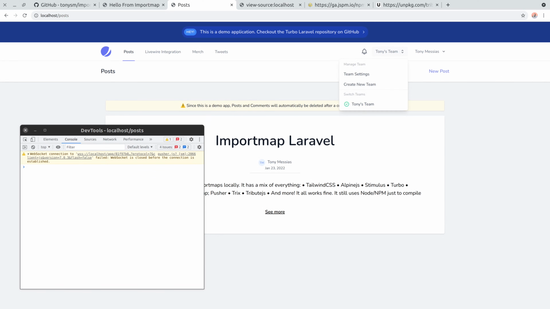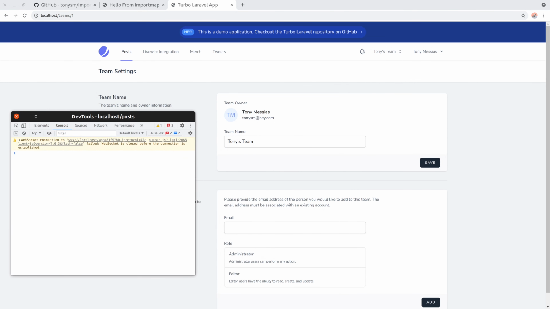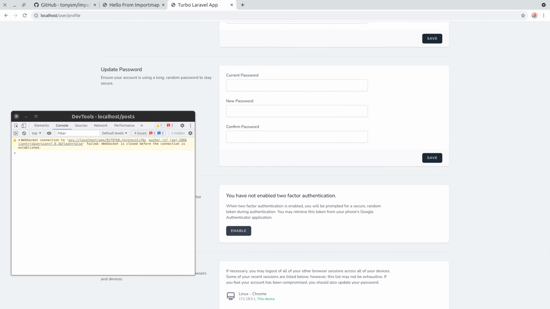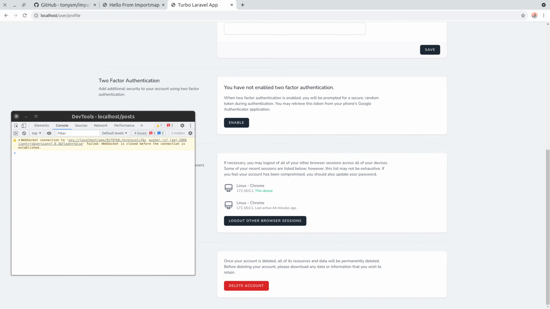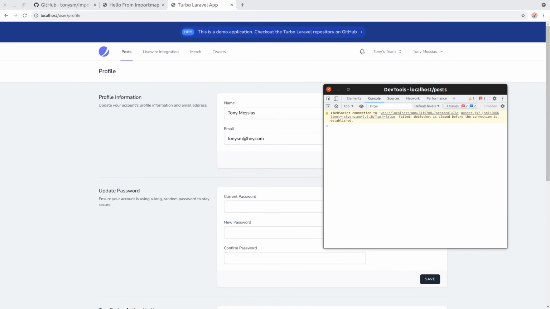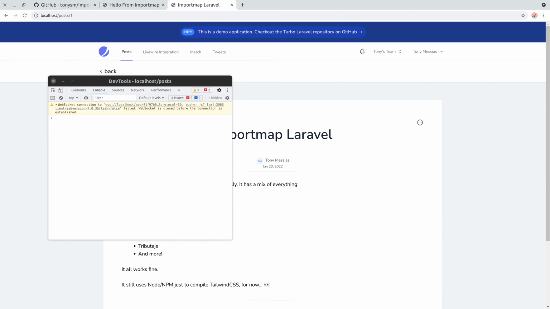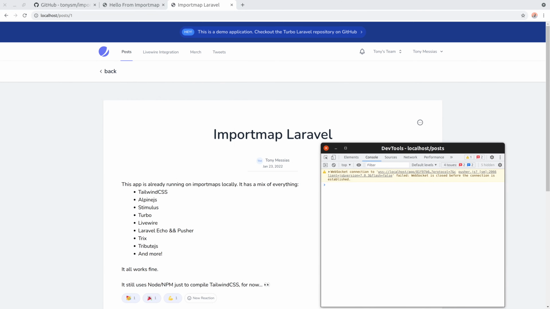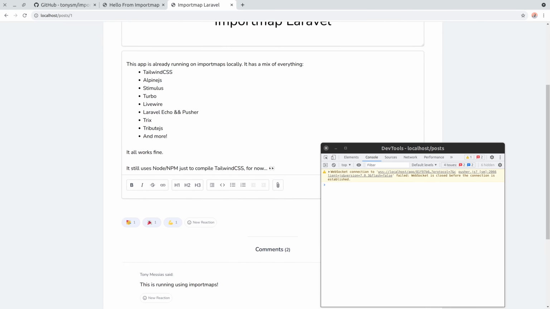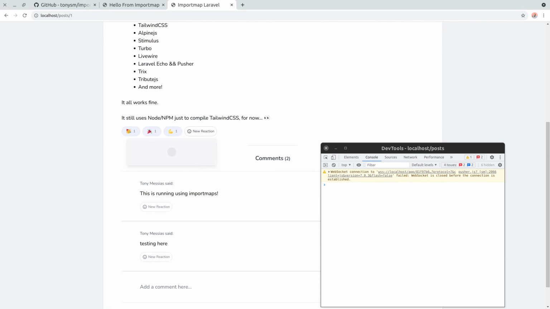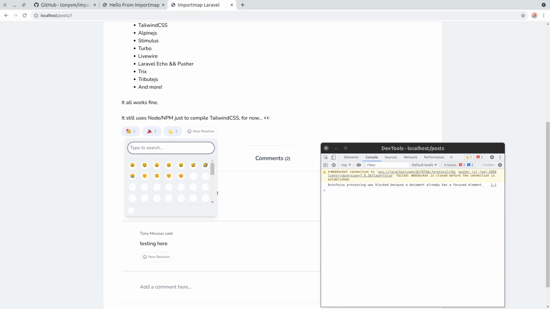So this app is using Jetstream, which means we can go to the team settings and everything should be working there. We can go to the profile and everything should be working here. We should have modals, everything just working. That's cool. If we go to the posts, we have a posts tab over here, and if we try to edit the post, it should open the form inline, that's fine. If we add a new reaction, that's using Turbo frames and stuff. So that should be fine.